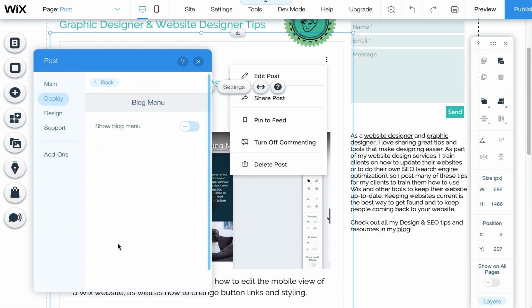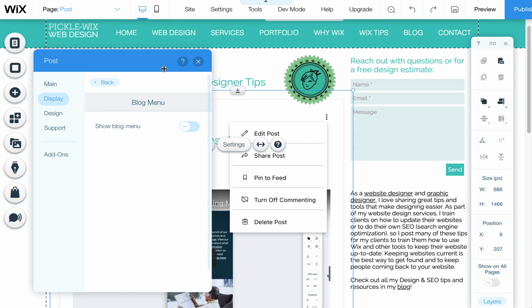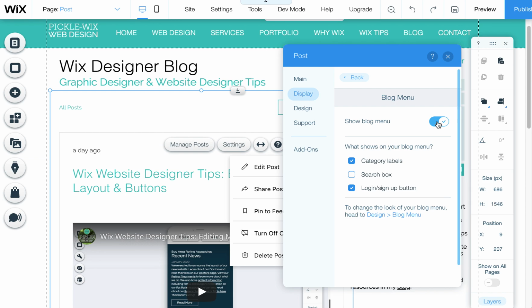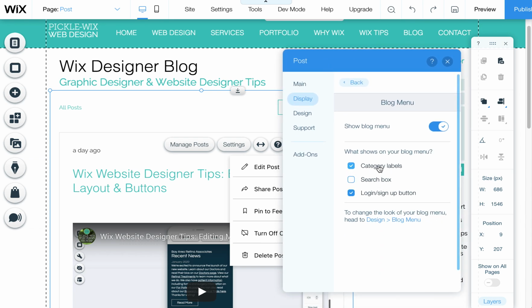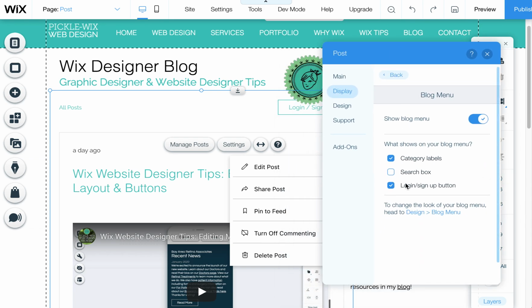Also know that there is a blog menu. I have it turned off because it does add a lot of extra padding to the top of your blog. So I'll turn that on and you'll see what I mean. What it does is it puts a little section up here that can include, and you can turn it on and off, a login button as well as categories and so forth. You'll see here I can turn on and off that login button. I always turn that off unless you're creating a blog that you want people to try to log into. I would suggest removing and turning that off.